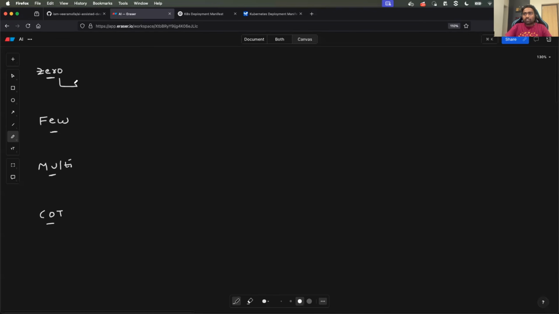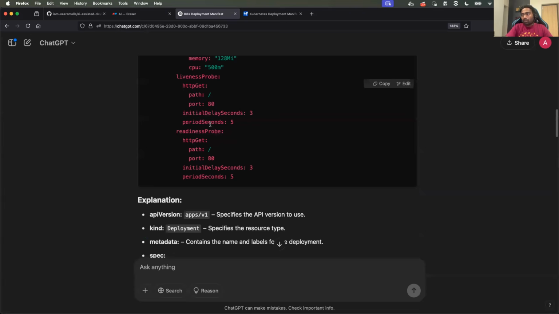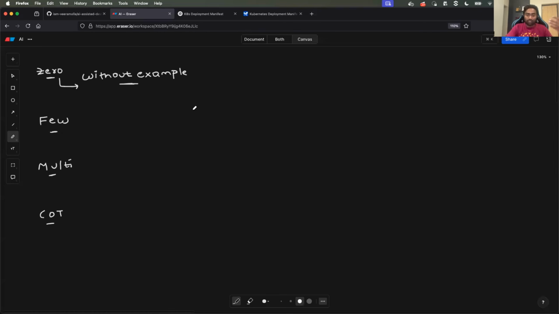When it comes to zero-shot prompting, this means you provide a prompt without any example. Till now, whatever we did as part of this video is zero-shot prompting. We asked ChatGPT or Google AI Studio to generate a Kubernetes deployment manifest, but we did not provide any example to it, because Kubernetes deployment manifest is something I'm sure the AI model should be trained with, and I'm sure it can generate the output. That's why I did not provide any example.